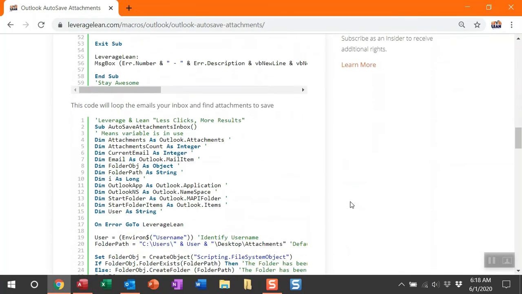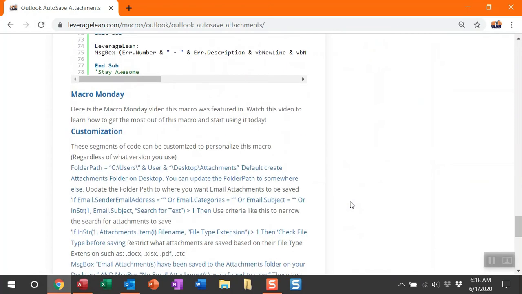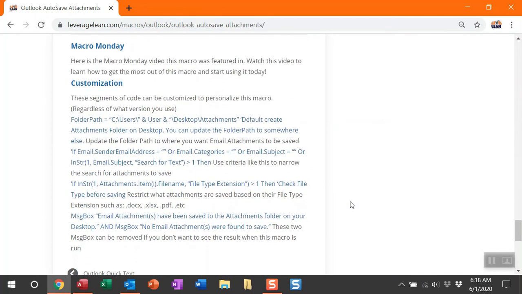Alright, so back on the website, if you go all the way down to the bottom of this macro page, I have a customized section going over just some of the code lines you're going to want to reference in these different macro variations. If you want to update the folder path, if you want to look to the criteria to ensure you're finding only the emails that you want to save, you can also look to the file type extension to only save certain files based on their type, and then the message boxes.